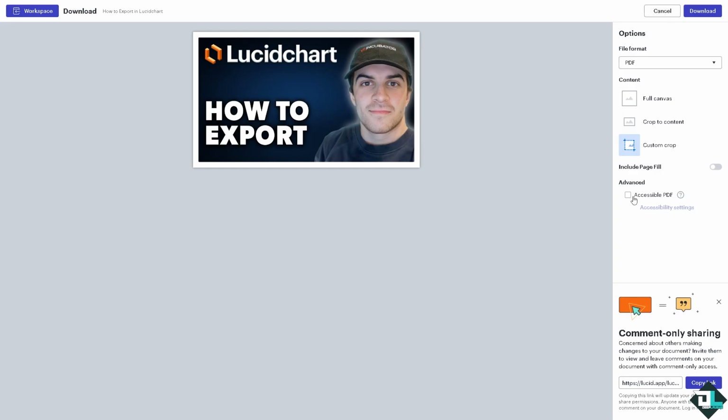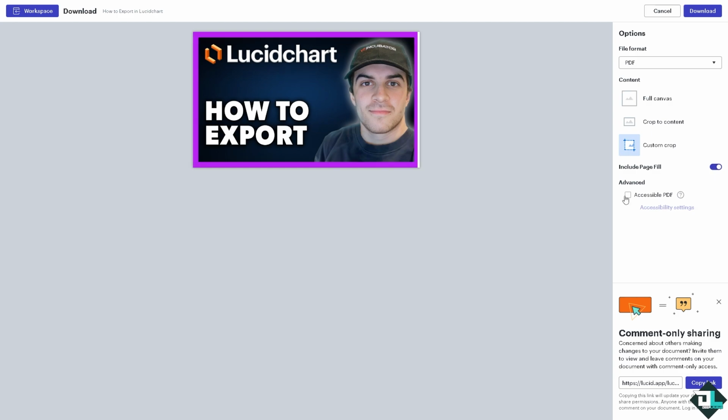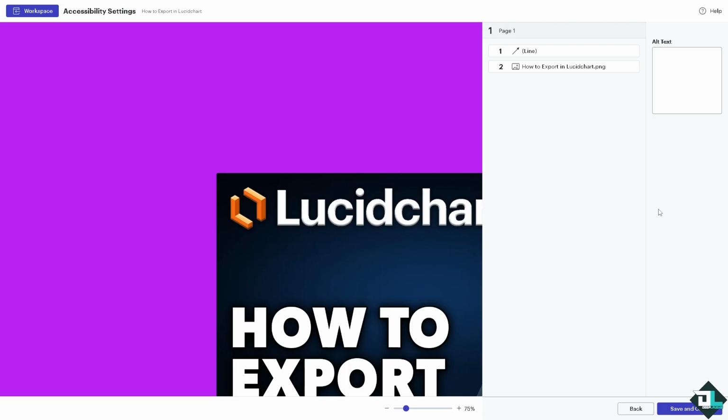All right. You also have an option to include page fill if you wanted. You see that? Or the advanced accessible PDF. If you do that, click the accessibility settings.